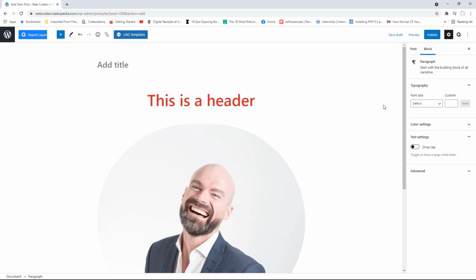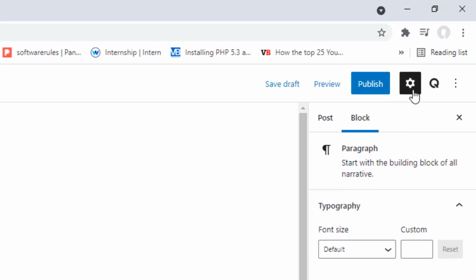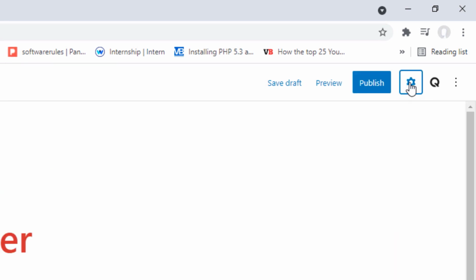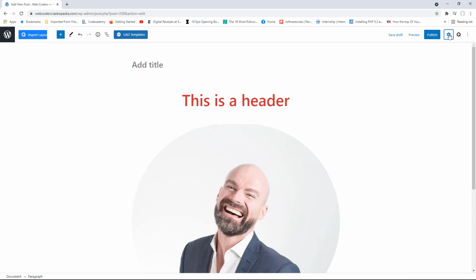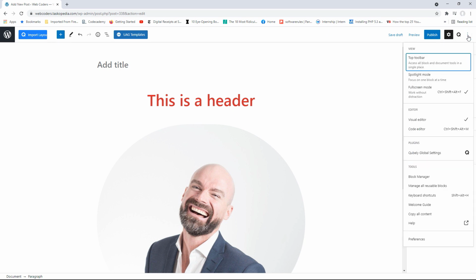So that's a very, very quick crash course on how to make use of the Gutenberg page builder. Let me just mention one thing before I forget. Up here, you also have the settings button, which pretty much displays the access to the block settings and the post settings. So if you want to go with a full preview, simply click in there and you'll just be able to see your entire post or page at a glance. And then right here, you also have additional access to more options where you can go with the full screen mode, visual editor, block manager, and so on.